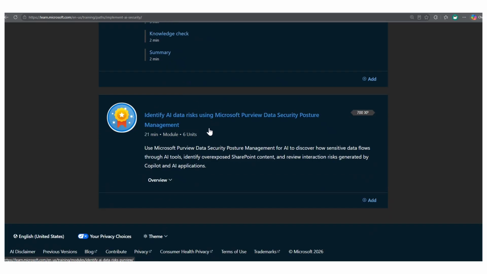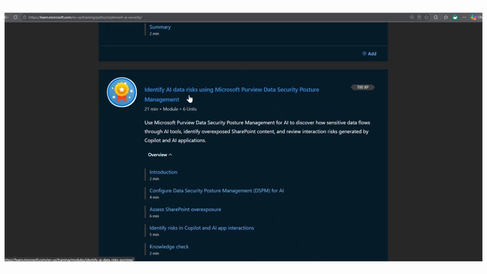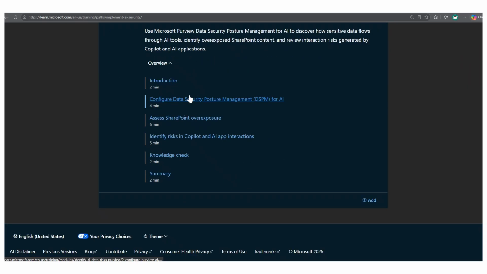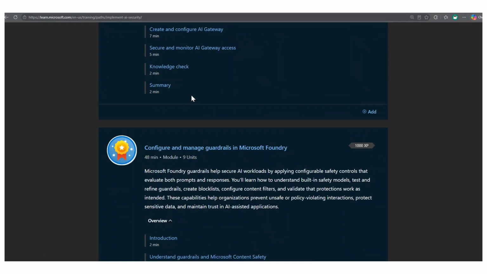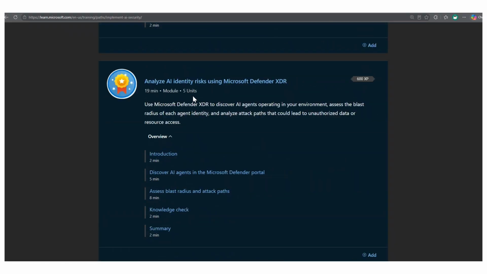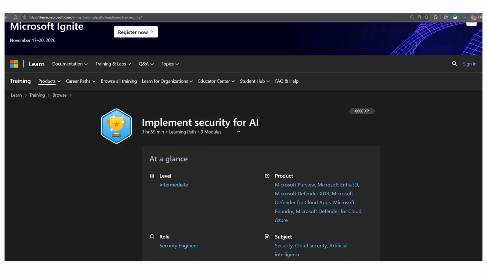And then finally, on this path is identifying AI risks using Microsoft Purview data security posture management. And this is all about data security using DSPM in Microsoft Purview. So a lot of modules in this learning path, the implement security for AI.